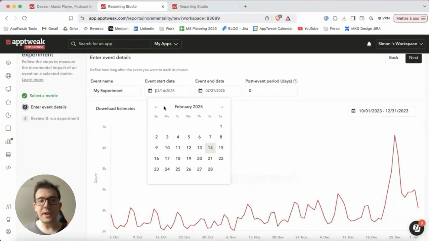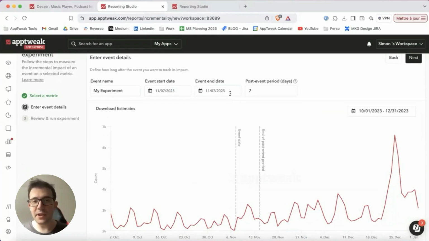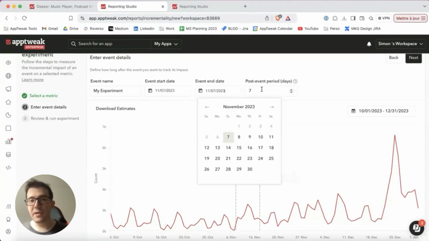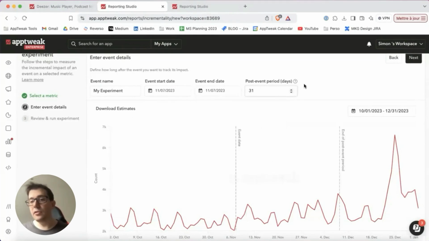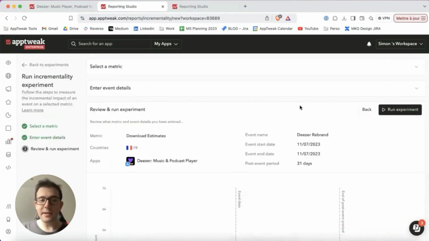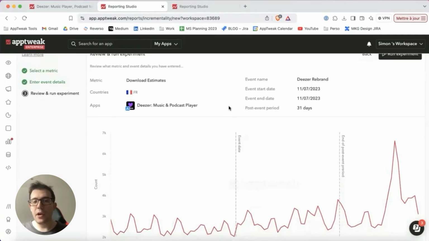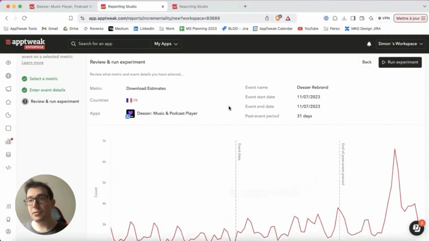An event can have multiple days. However, in this particular case, I will select a single day event, the day when the rebranding was announced, as well as the maximum available period for the post-event period, 31 days, which is going to help me also measure if there was any incremental lift in the days that followed the rebranding. I can also add an event name, click next, have a recap of what my incrementality test is going to try to measure, and start running the experiment.